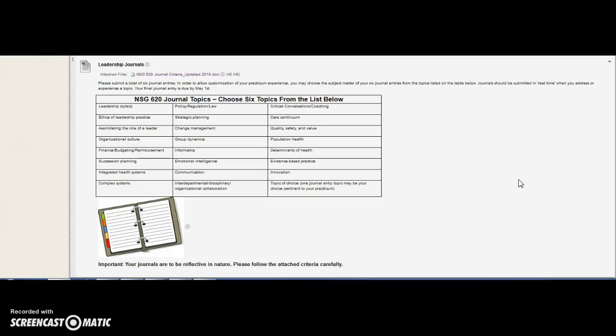Hi everyone, this is the overview of your journaling process. You will actually be completing 6 journals over the period of your practicum experience. And because this is a customized experience to build your leadership acumen, what you need to do is devise what areas of focus you are going to concentrate on during your practicum experience.